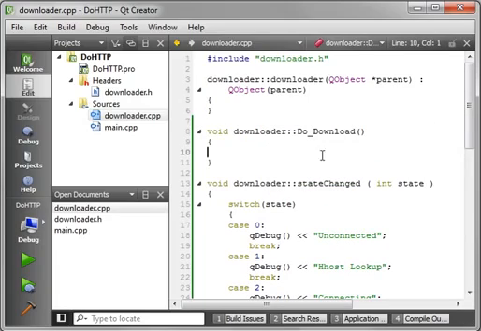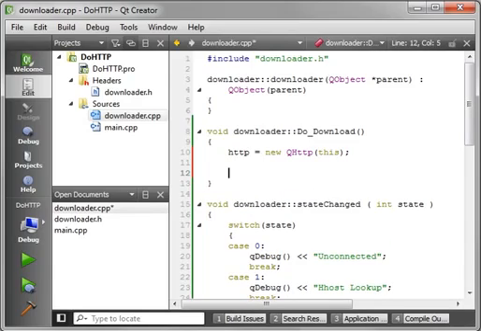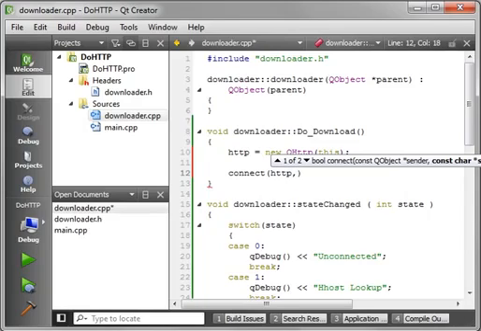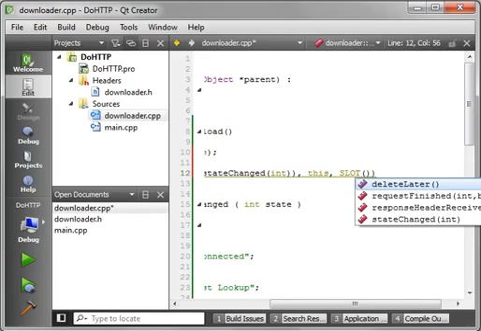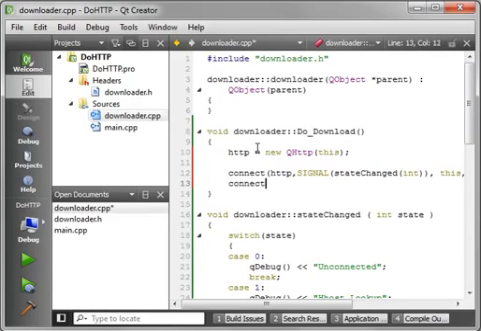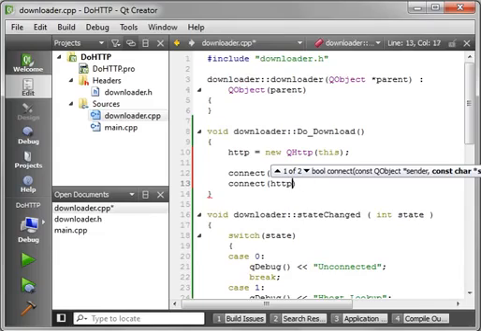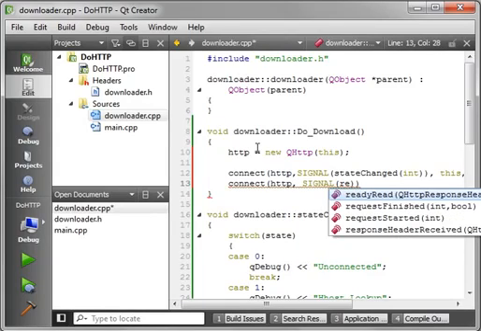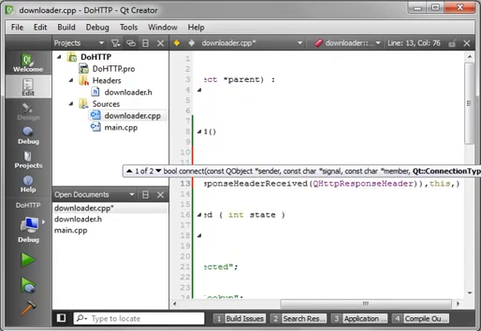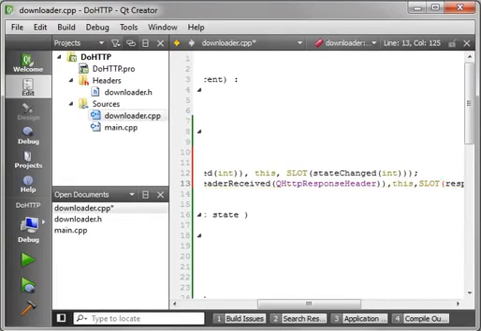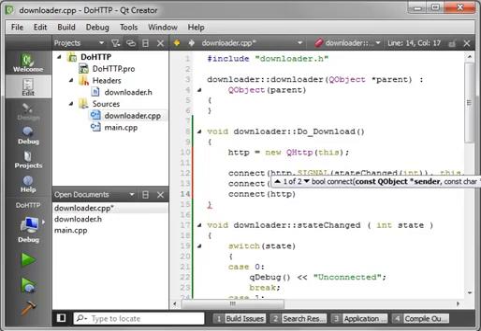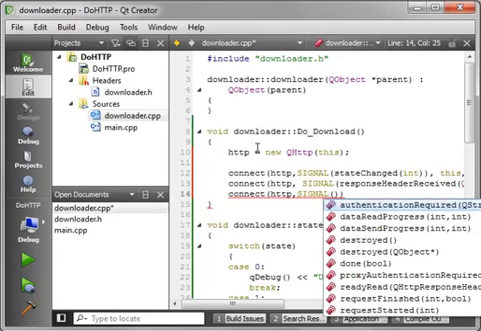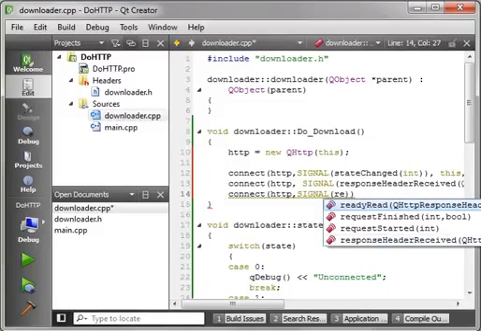Now, this is fine and dandy, but we haven't actually told it to download anything yet. So what we need to do is actually create our object. Say HTTP equal new QHttp. We'll say this is the parent class. And now we want to connect up our signals and slots. We got state changed, and then this with slot. Whoops. We want the response header received. And finally, we will connect the HTTP signal. And what did we have here? We had the request finished.